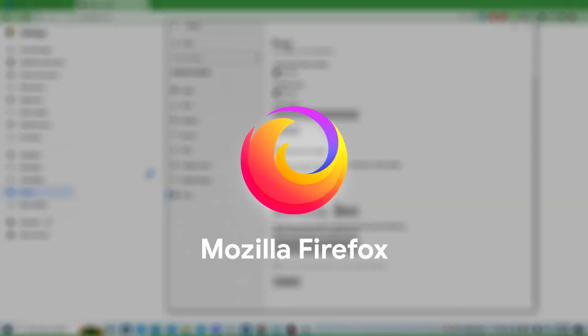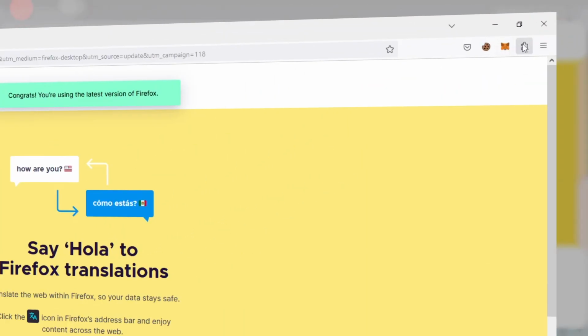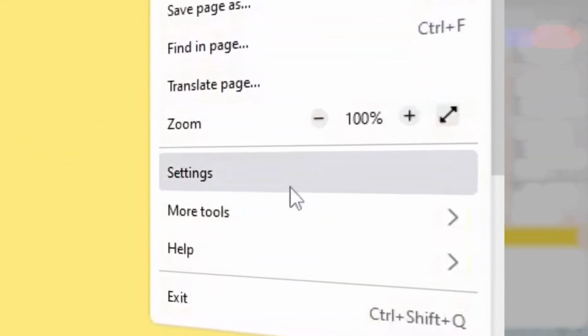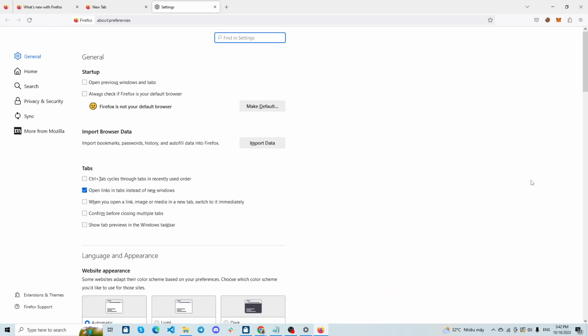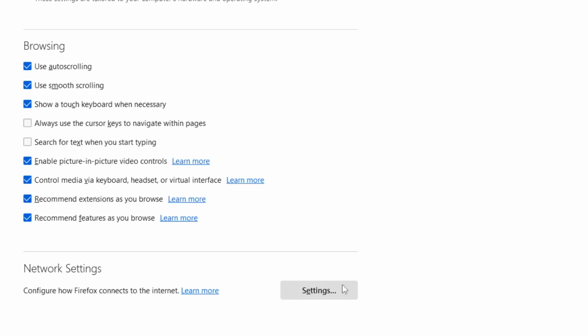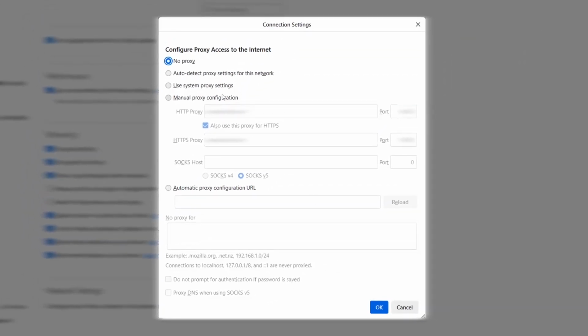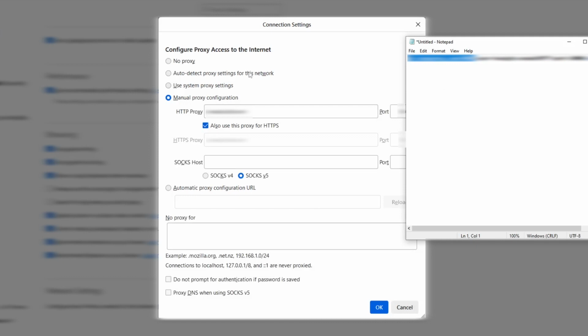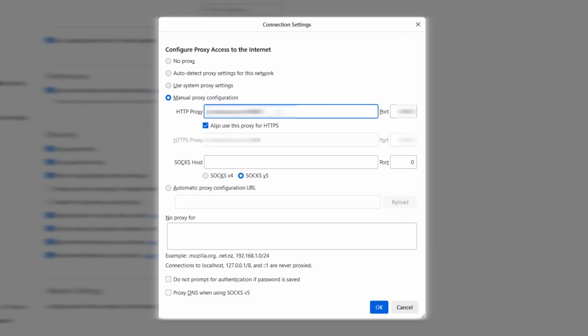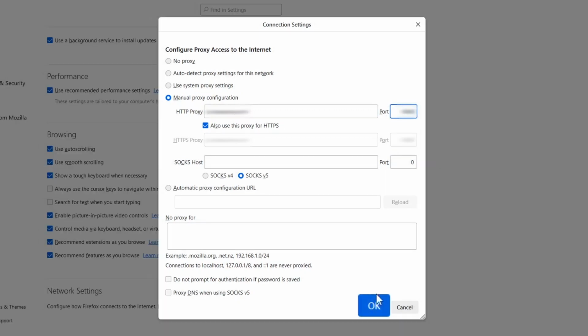To change the IP address of Mozilla Firefox browser, follow these steps. First, click the three horizontal lines in the upper right corner, select Settings, scroll down to Network Settings, and click Settings. In the Connection Settings window, select Manual Proxy Configuration, and enter the host and port information for your proxy. If your proxy requires a username and password, a window will appear when you access the web, requiring you to enter this information. The last step is to save by clicking OK.